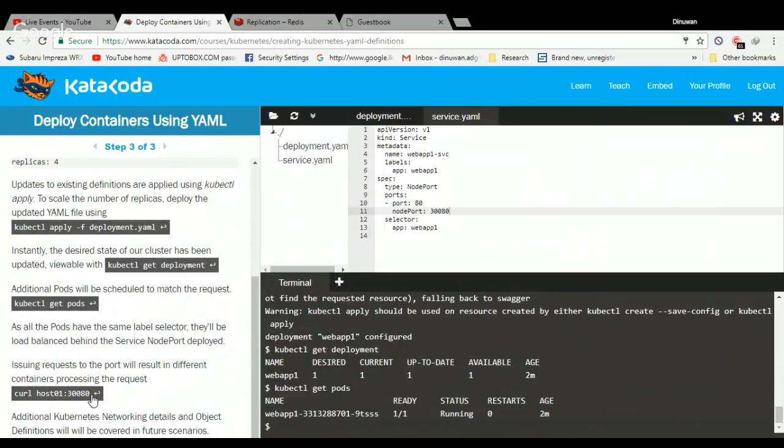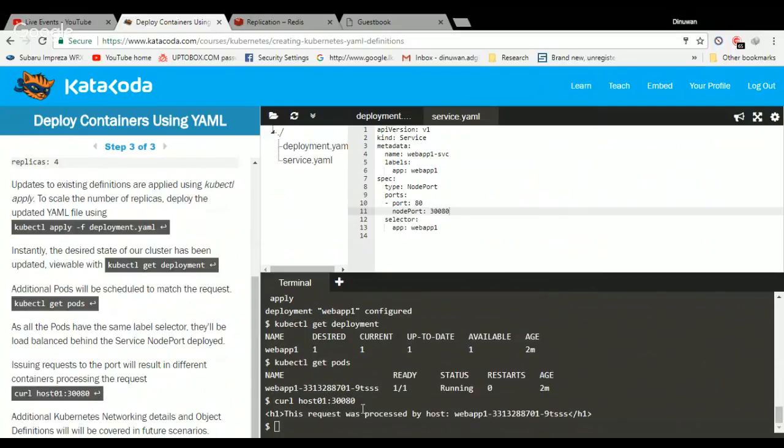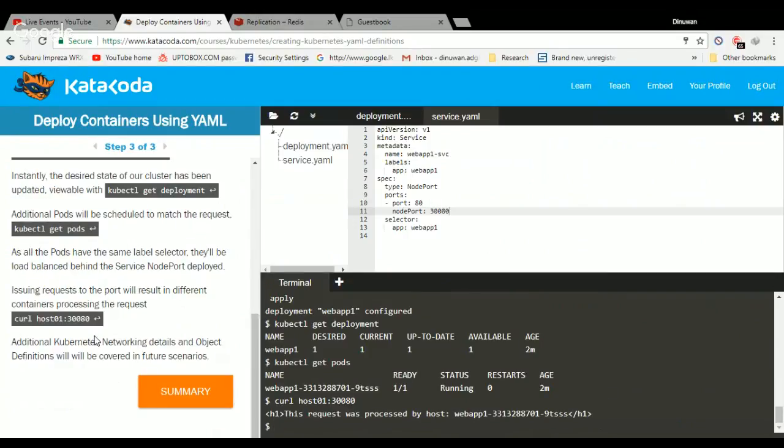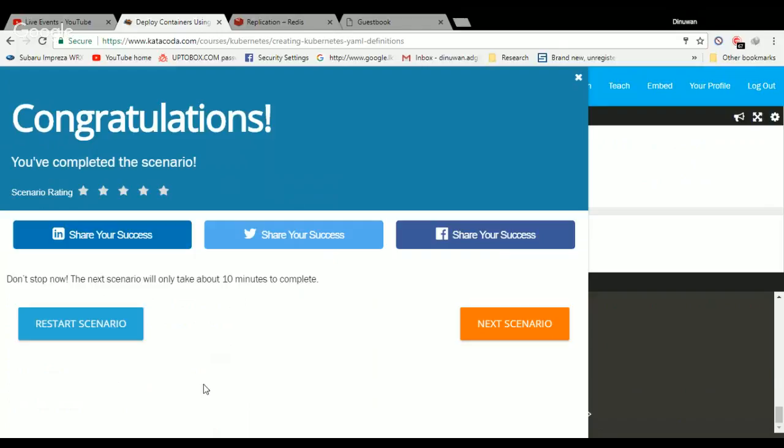To issue a request to the pods, we'll resend it, with different containers processing these requests. And yes, you can see the pods up here. And that's all for deploying Kubernetes YAML definitions. And thank you.